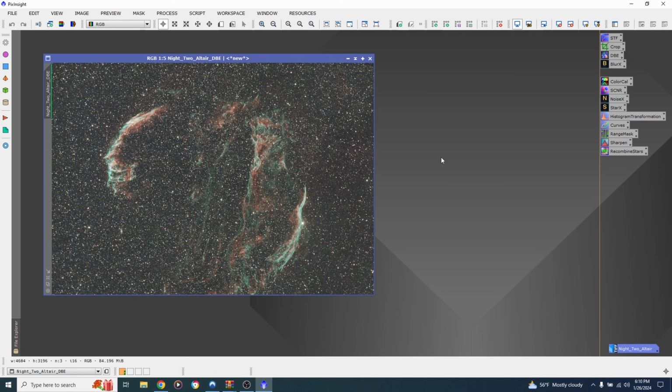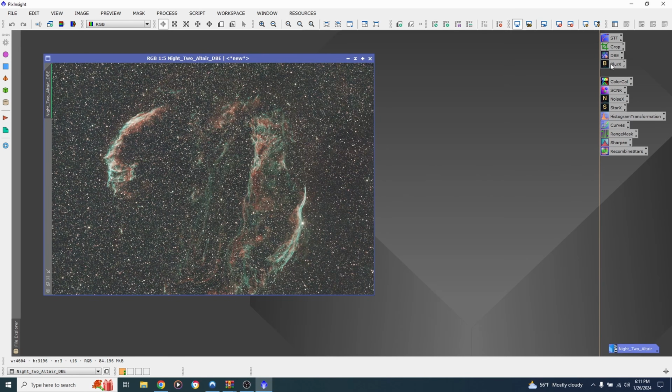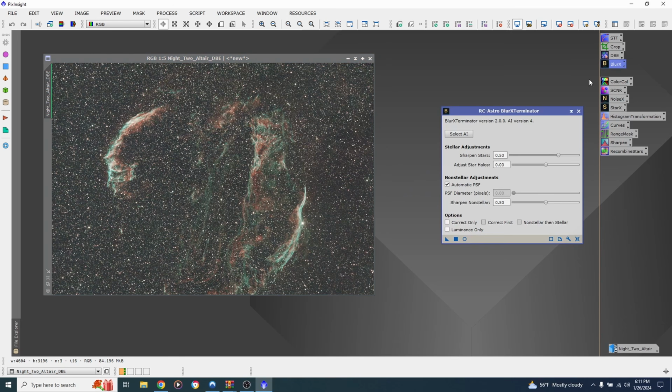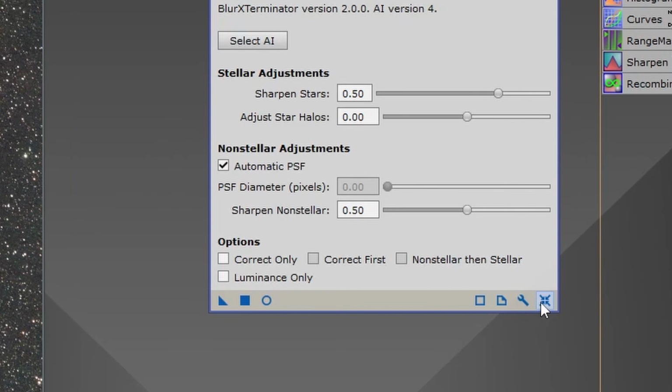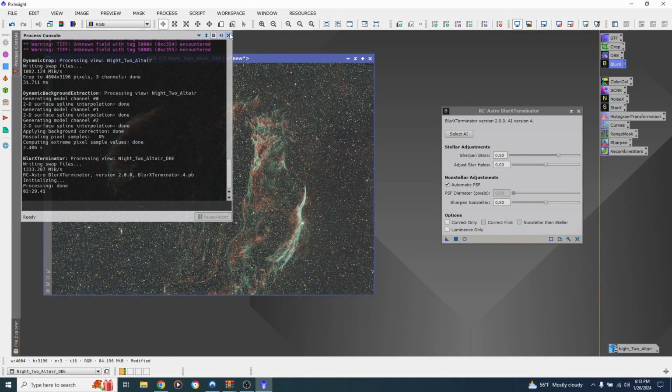Next thing we're gonna do is run Blur Exterminator. It's gonna fix any problems we might have with the stars, while also sharpening everything a little bit. I have it right here, BlurX, in my icons, but you can also find it in the Process, All Processes menu, Blur Exterminator. So let's open that up. I'm gonna come down here, and this is the reset button. I'm just gonna click that and make sure everything is at default settings. And I'm gonna take the triangle and drag it right onto the image. All right, it's done.